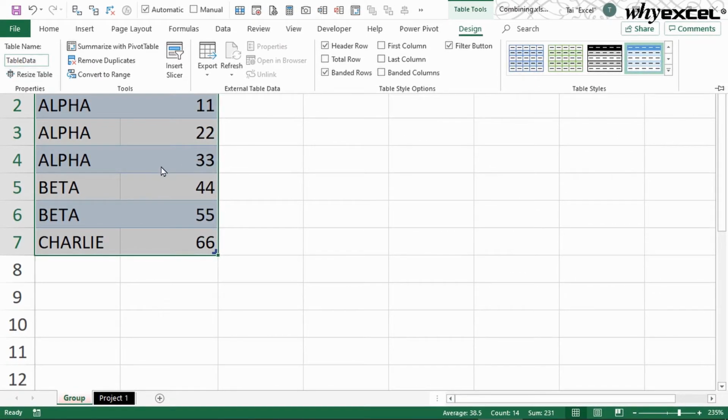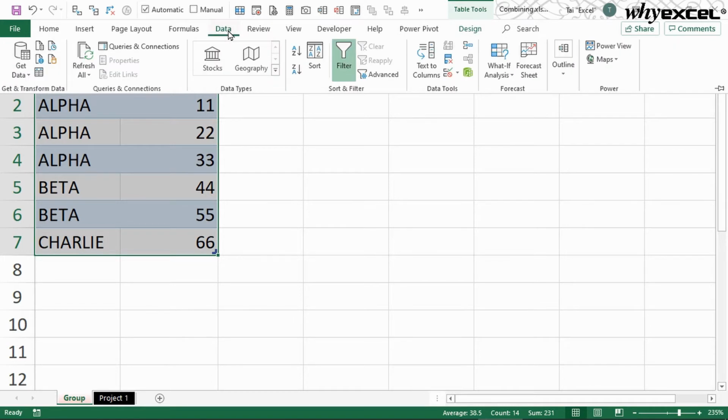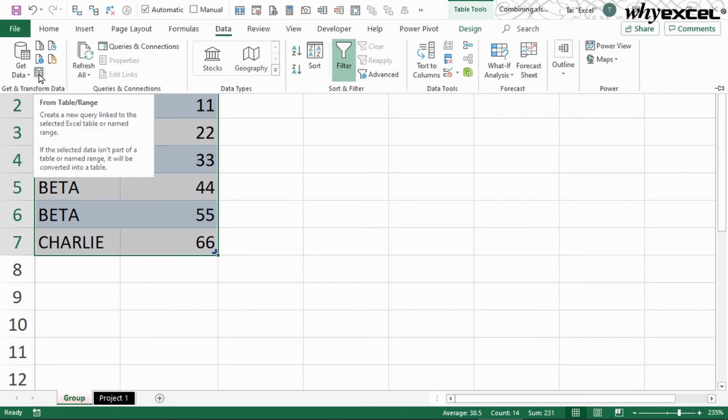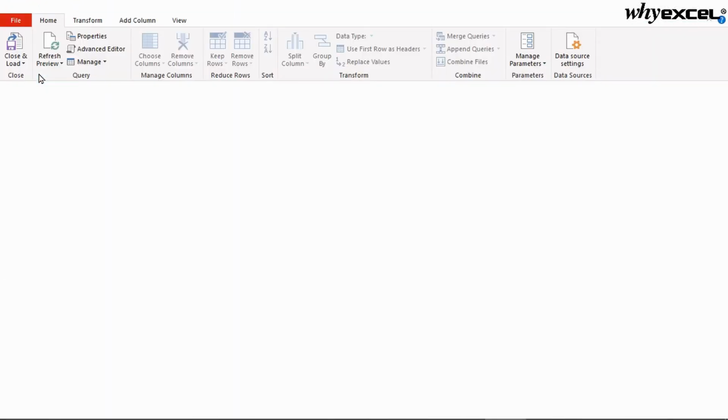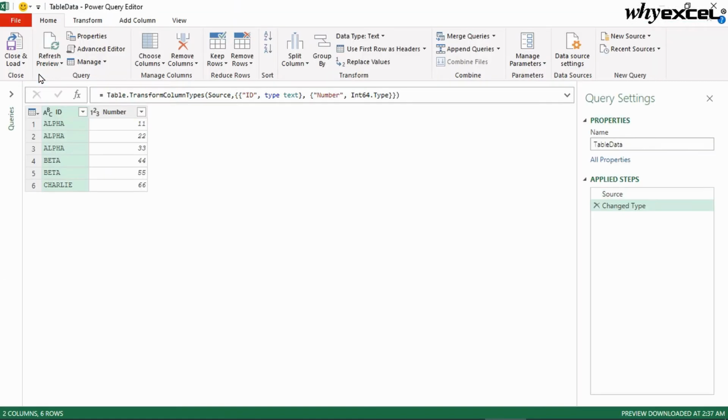After that, I want to load this table into Excel using something called Get and Transform. Inside Data, on the far left side, I will see Get and Transform Data. Then there's a button called From Table and Range. When I click on this, Excel will load the data into a brand new world. This is called Power Query.